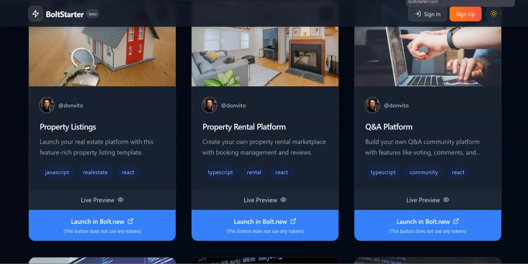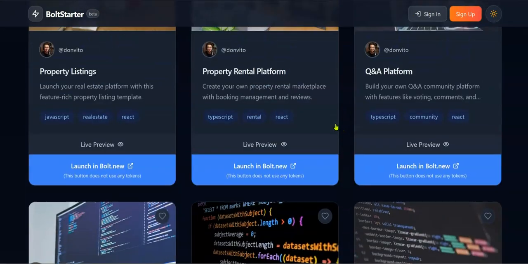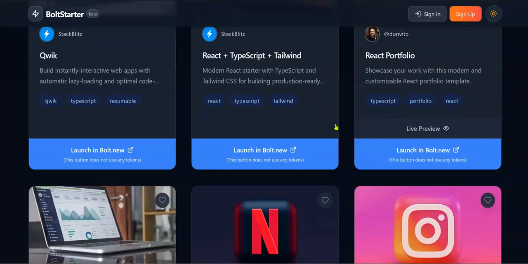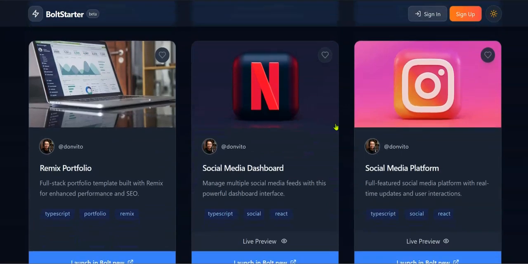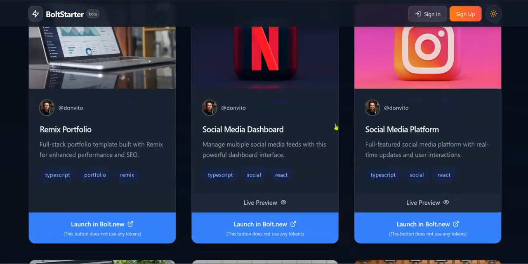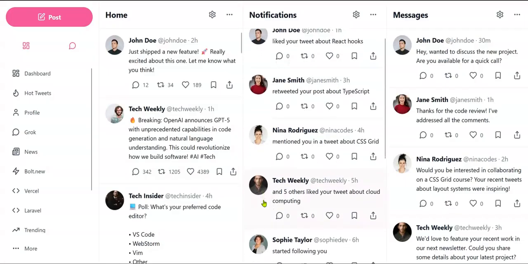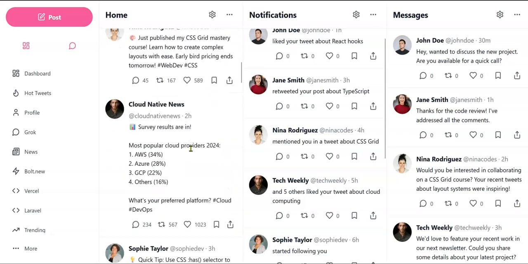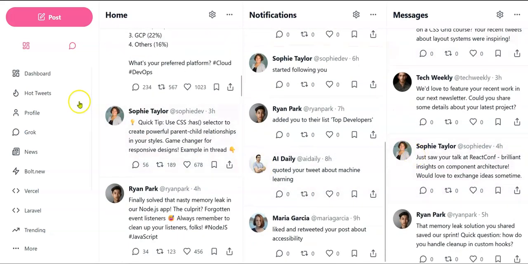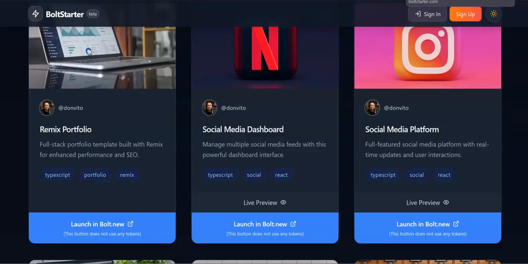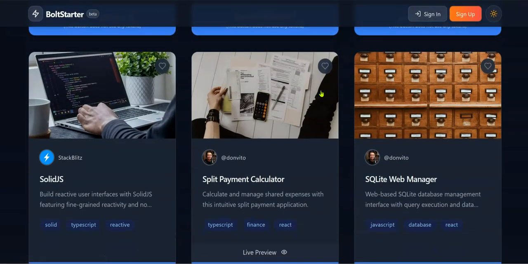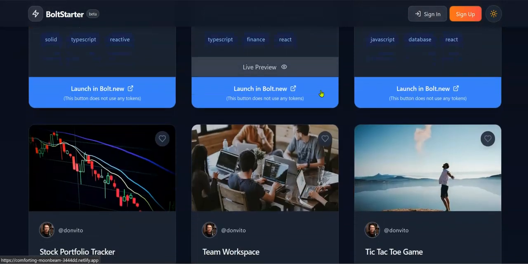But what we can do is we get into it, and I'll open up a couple other ones here. I saw a coffee shop one. All right, Remix Portfolio, social media platform. Let's check out this social media dashboard, see what this live preview. And again, these are completely free. Okay, so this is, all right, home, notifications, messages. This is a little bit different. Dashboard, hot tweets. None of these buttons are functional. So these are just the skins to everything, but I'll show you how you can actually set it up and walk through with Bolt, and Bolt will answer your questions on this.